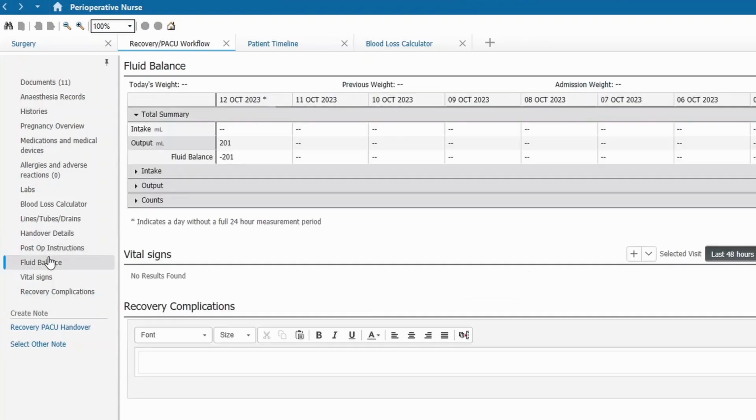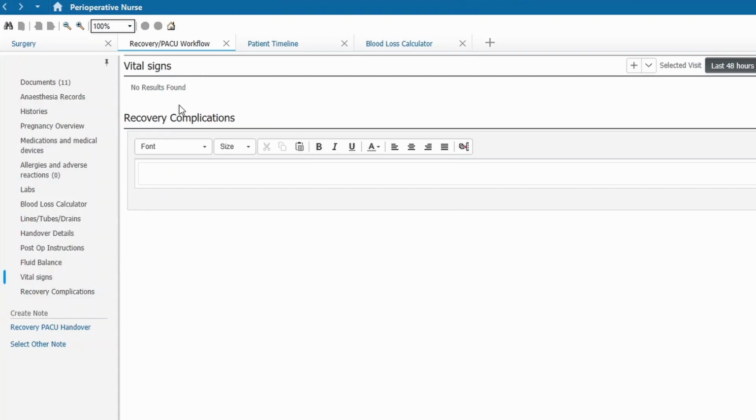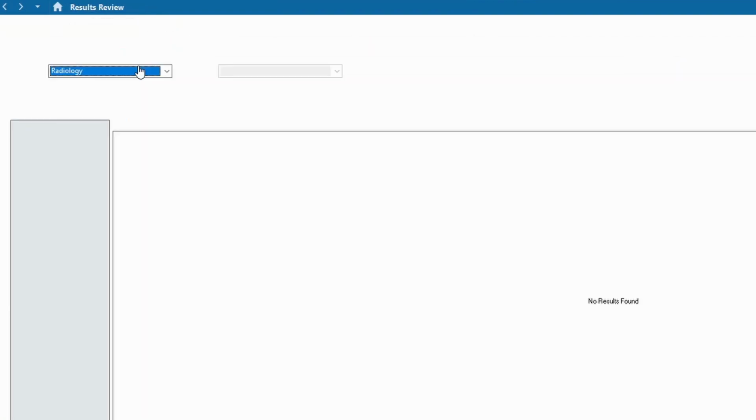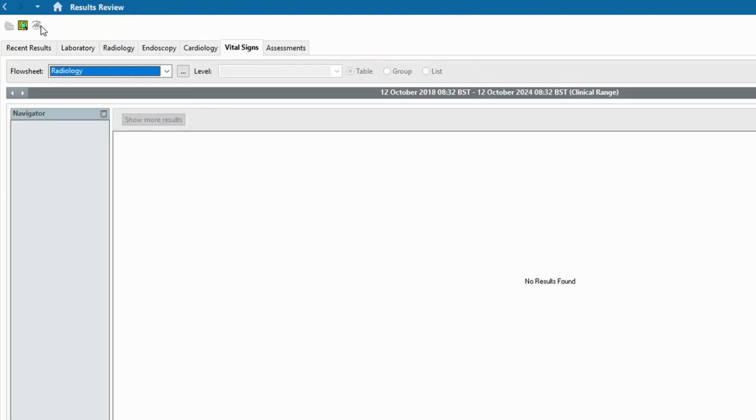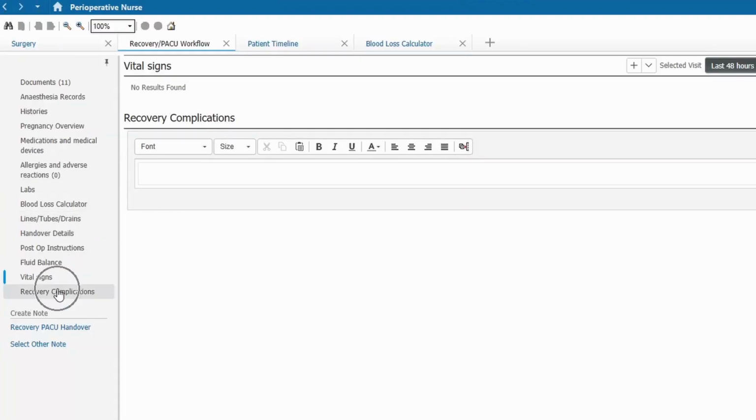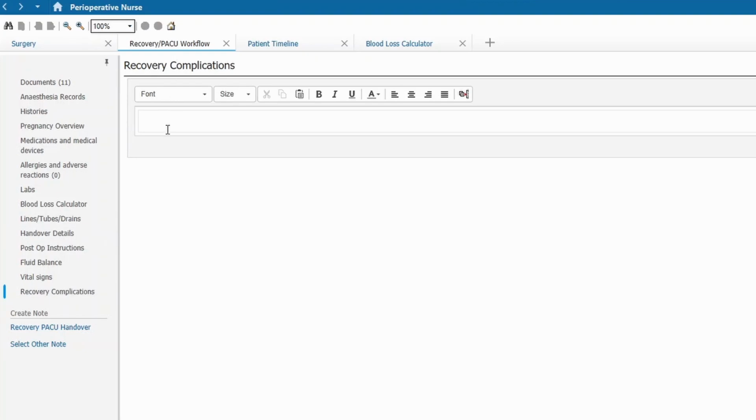We can see on the next section fluid balance and vital signs. We would be able to see any vital signs recorded from the BMDI machines. And we can also select the hyperlink to take us to the vital signs section for visibility. We navigate back. And the last component is the recovery complications. So if there are any complications during recovery, we would record it here.